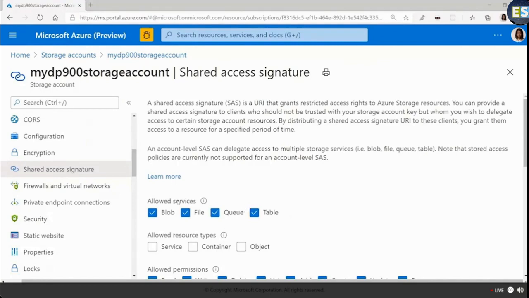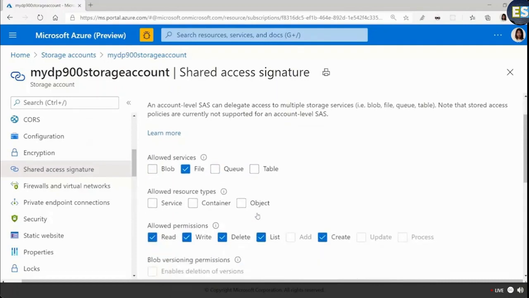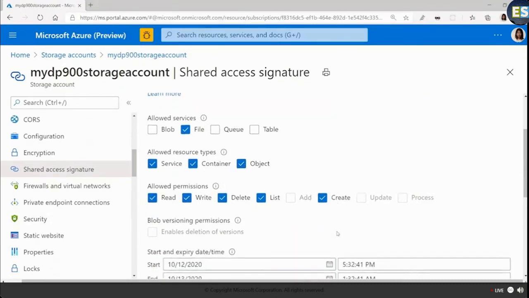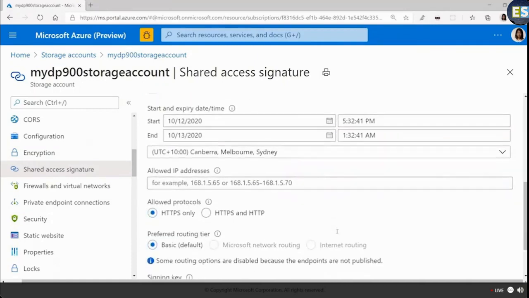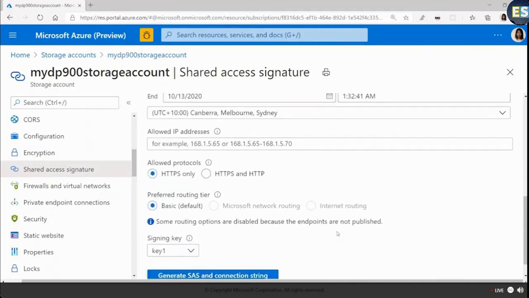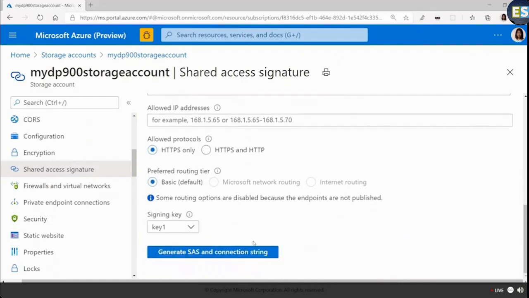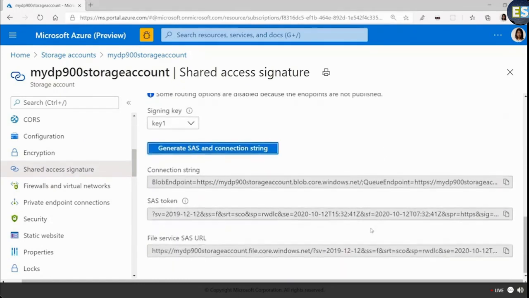So I'm just going to allow access to files. I'm going to turn all this off, and for the resource type, I'm just going to select all of them. Now, for this, I can select a couple of permissions. I'm just going to leave the default one that's already chosen for me. And you can configure the start and expiry date time, but I'm just going to leave the ones as is. And then I'm going to generate that SAS and connection key. And now here you go. I've got my file service SAS URL that I can then copy.